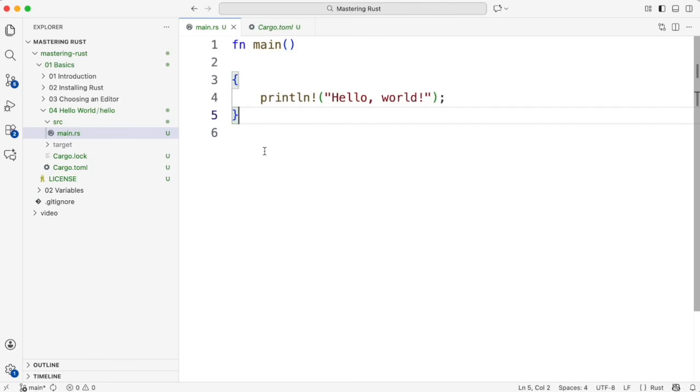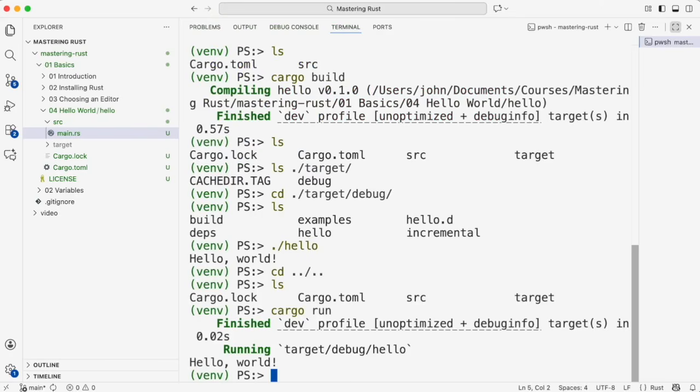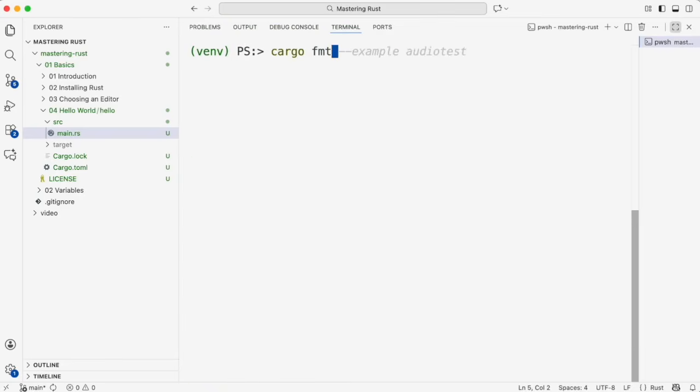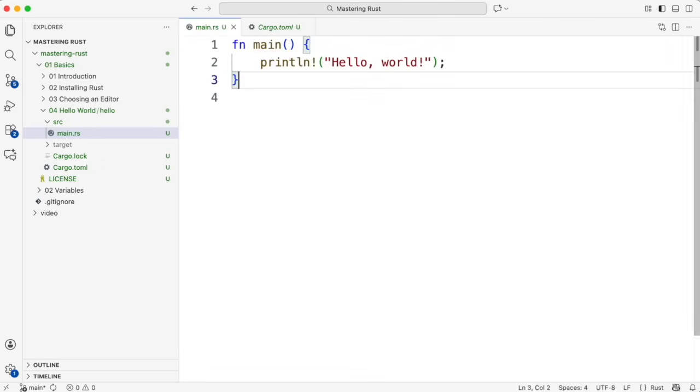So let's save this with this bad formatting, go back to the terminal, and I'm going to type cargo fmt, which is short for cargo format. And that will actually format all of my source code in my program. And if we go back to it now, it's nicely formatted again.